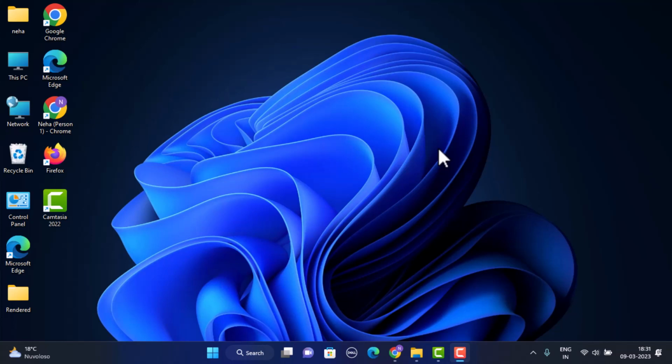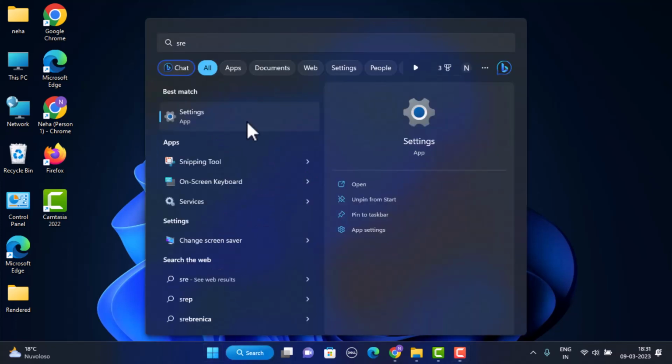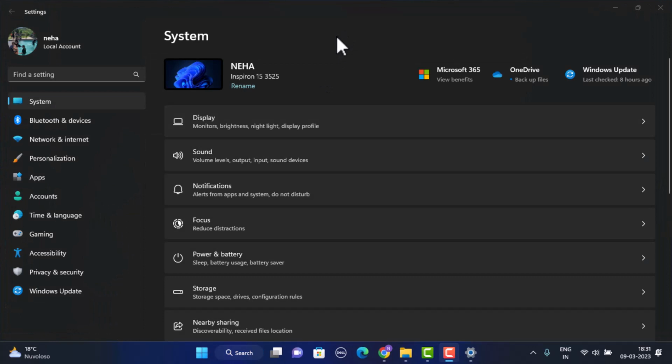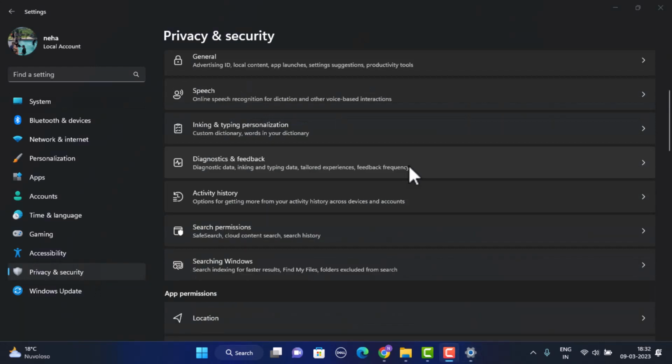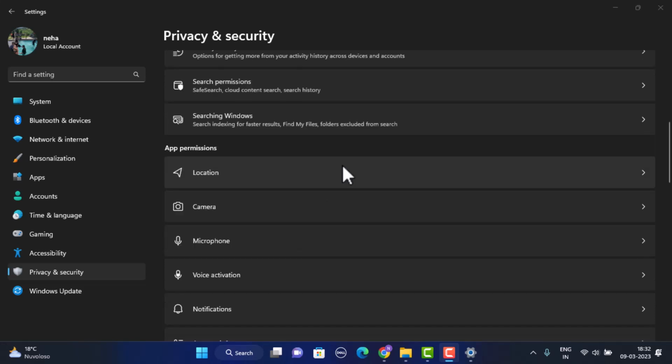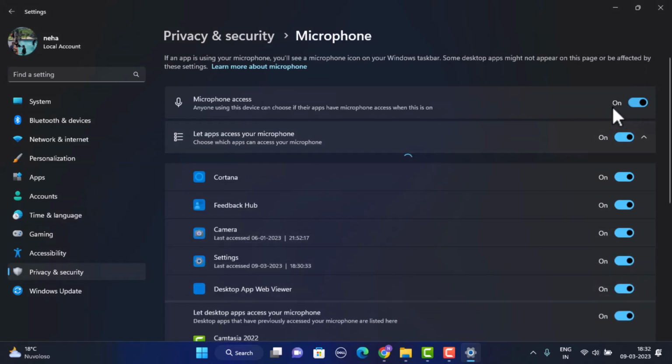In order to fix your microphone not working issue on your PC, first thing you can do is tap on your Windows tab and then in the search box type in settings and open the app. Once you do this, in the left-hand sidebar there is an option called privacy and security. Click on it and you'll be taken to the privacy and security page. Under it you'll see a list of options and you'll need to head towards the app permission section. While you're on this page you need to click on microphone and then enable it, or give access to the microphone.